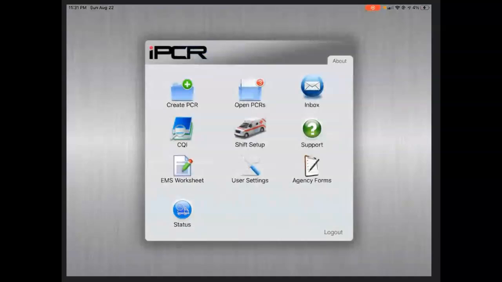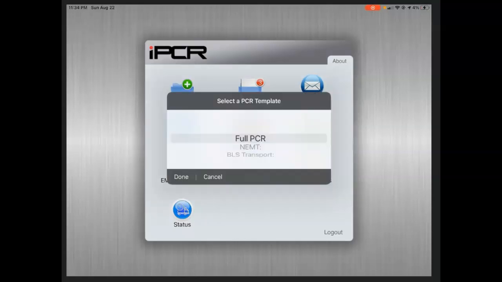Now we're going to go back, and we're going to start creating our PCR. So when we get that page from the fire department, it's going to tell us who, where. We'll click create PCR. If it's an ALS run, we're going to be going to full PCR. If it's a BLS transport, we can go to BLS transport, and eventually we'll be using AMT, but not for the purpose of this video. So I'm going to select BLS transport. And we are patient treated transport by EMS.